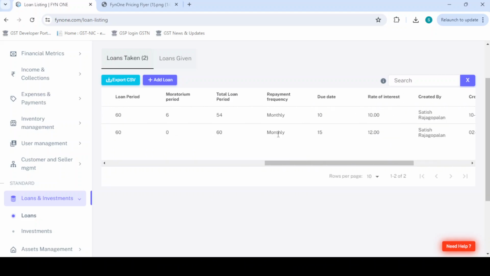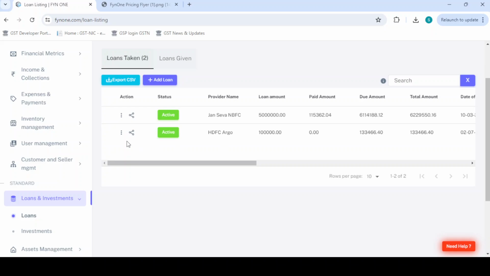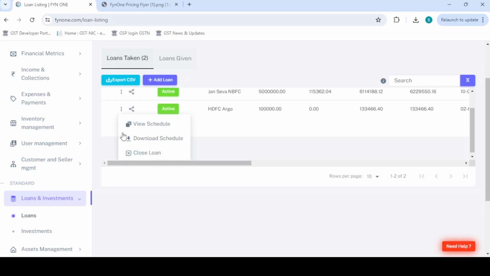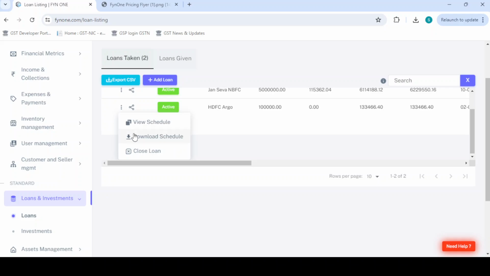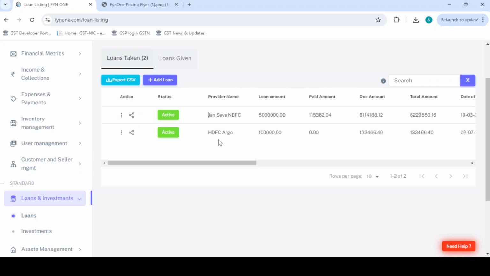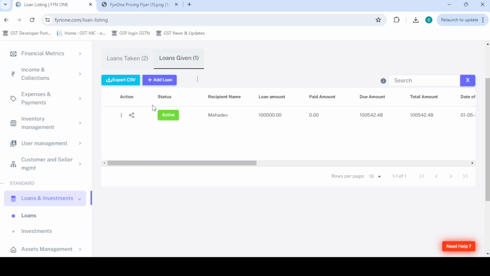There is the option to share the loan schedule via WhatsApp, etc. You can also view the loan schedule. You can download that loan schedule. You can also close that loan in case there is a pre-closure of this loan. Similarly, there is the feature for loans given as well. In case you're giving a loan to somebody, you can always maintain a very similar model of giving the details.